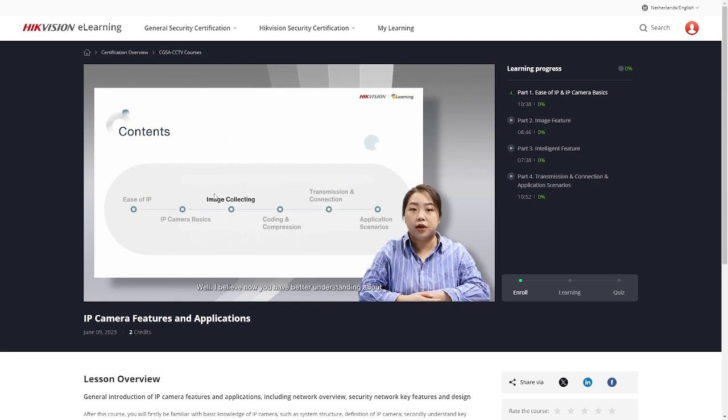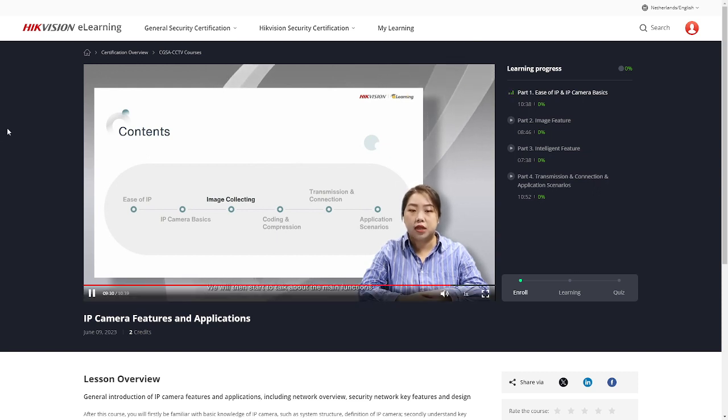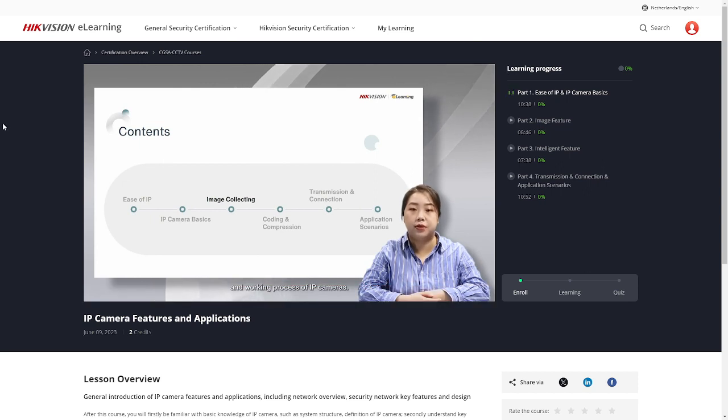Well, I believe now you have better understanding about the IP system and the definition and working principle of IP camera. We will then start to talk about the main functions and the working process of IP cameras. They are image collecting, coding and compression, and transmission and connection. The first topic is the image collecting, which is the most fundamental function of IP camera.